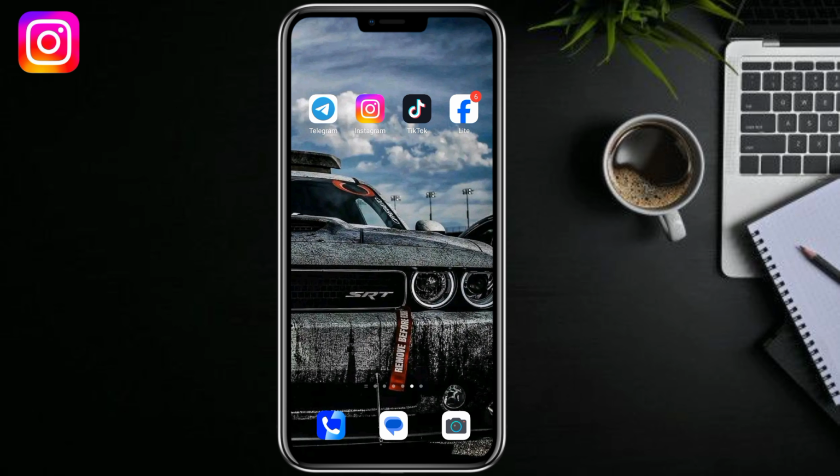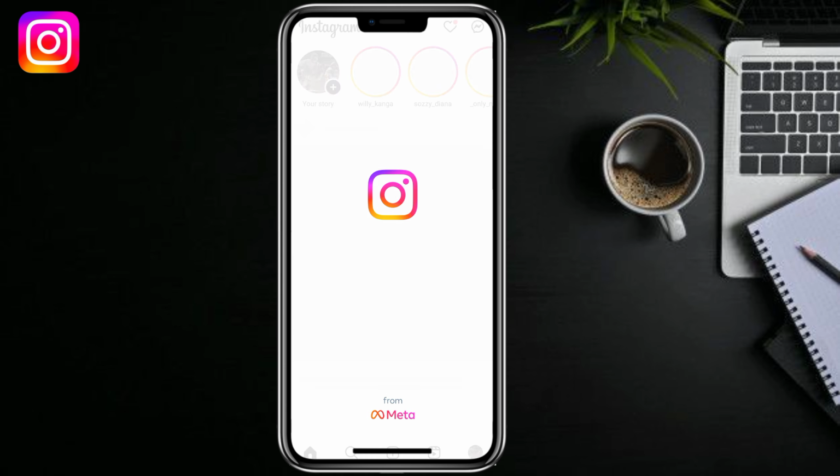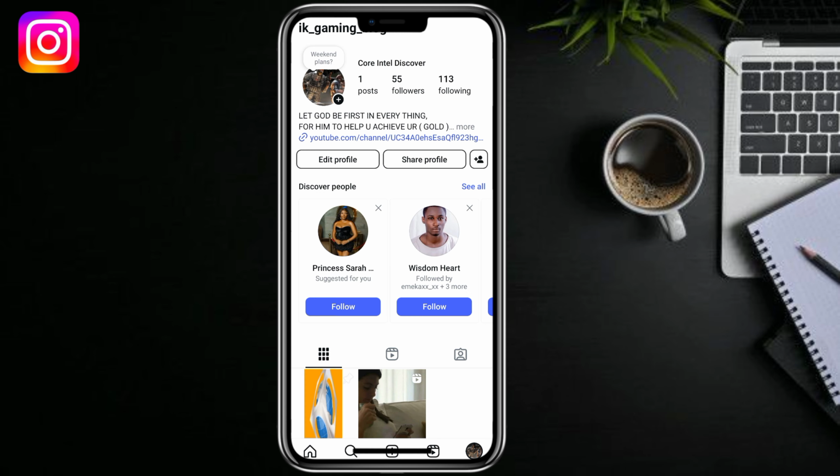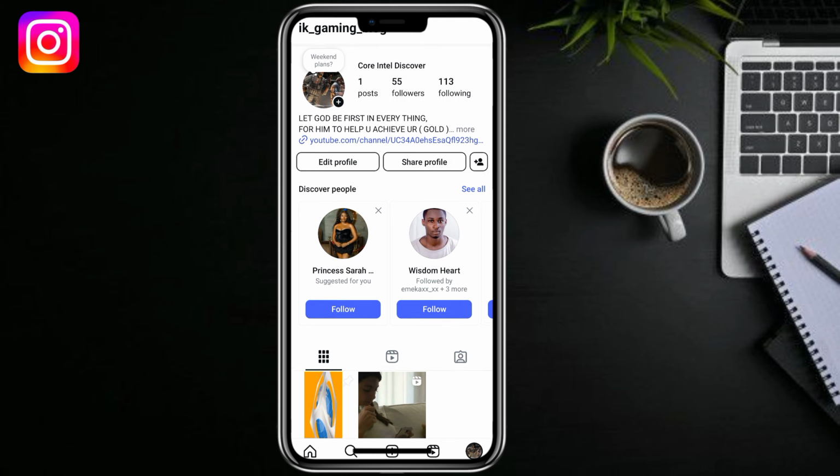Whether you're using an iPhone or Android, open up the Instagram app and tap on your profile icon in the bottom right corner. Your username appears at the top left. Mine, for example, is IK Gaming Blog.